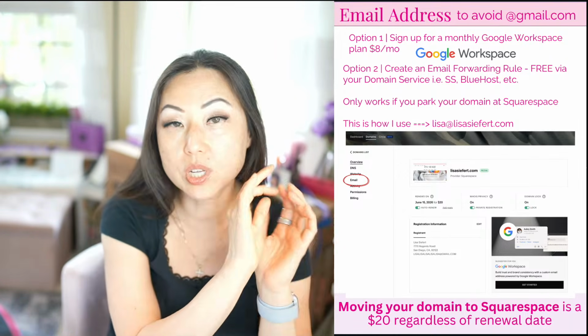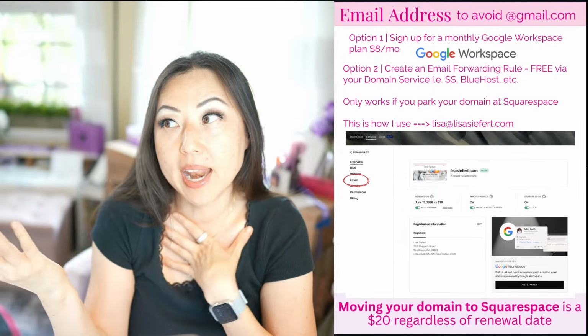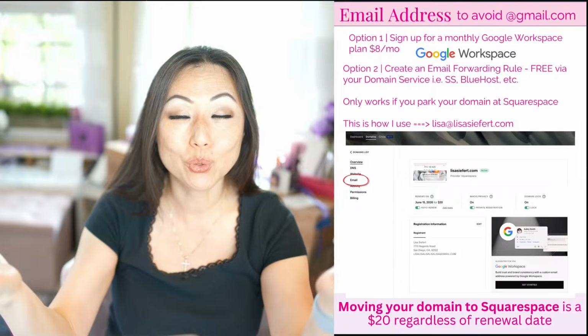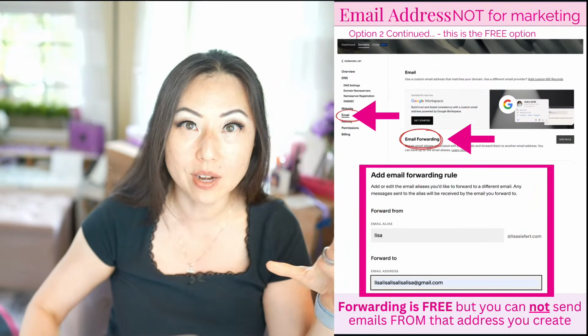Anyways, option 2 is you can create an email forwarding rule. In Bluehost, I know you can do this, Squarespace, you can do this, and this is absolutely free. You can tell people my email is lisa@lisaseiffert.com, and you don't have to pay the $8 per month, and it'll come to whatever, like I could have it come to lisa@prettyfabulousdesigns.com. It doesn't matter. The only problem is I can't email you from lisa@lisaseiffert.com. I can only receive email from that address. So that's the only downside of not paying for Google Workspace.